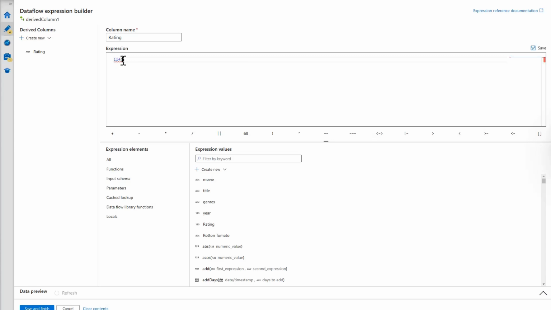We say if year equals 1988, return 1. Otherwise, we want to put the value of the rating column. We don't want to touch the value, basically. So this expression does the trick for us.